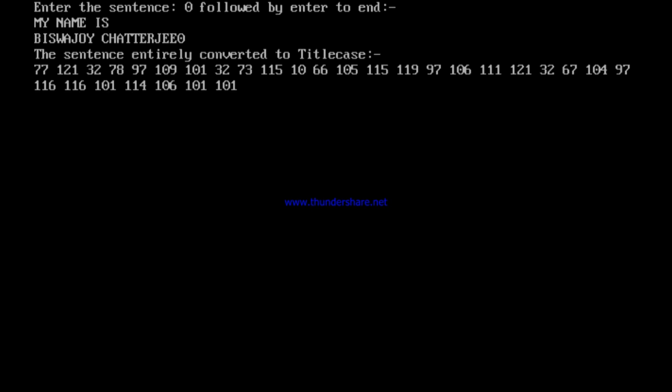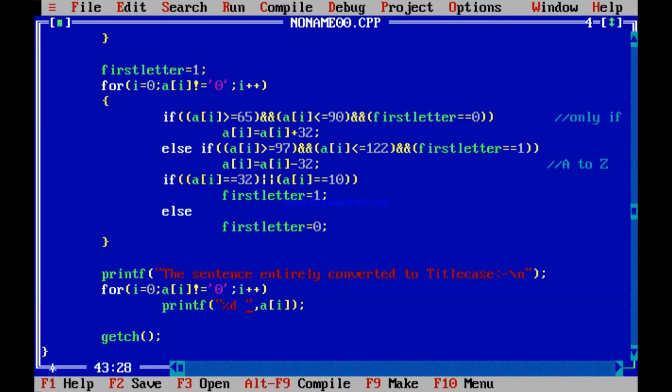77, 121 for my, M and Y, then 32, then 78 for N, 97 for A, M is 109, E is 101, then 32 for the space, 73 is the I, ace is 115. See, after that 10. Why 10? 10 is the enter. So you understand, enter is 10, I told you. So that's why this 32 and 10 was working fine.